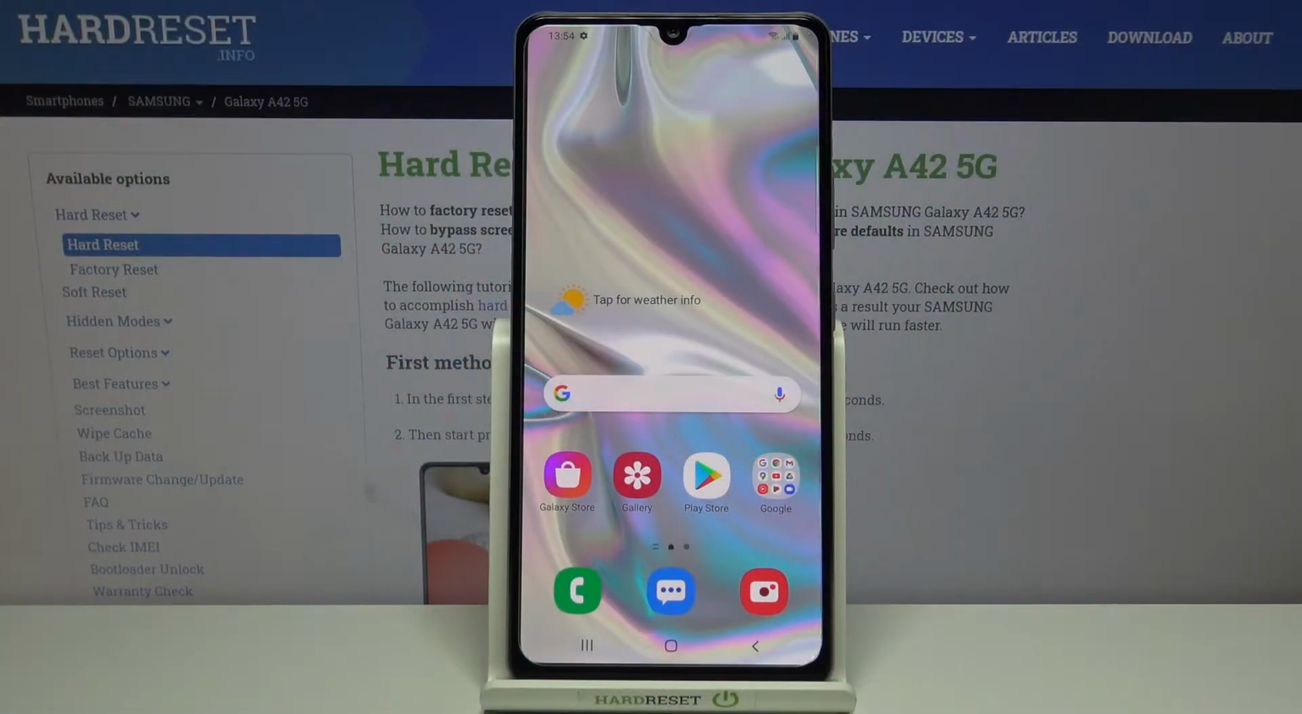Hi everyone, here we've got Samsung Galaxy A42 and let me show you how to enable Gridlines on this device.